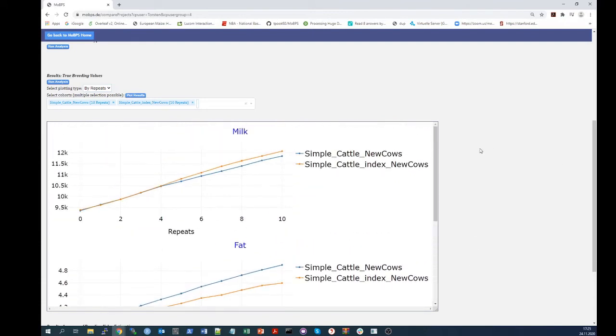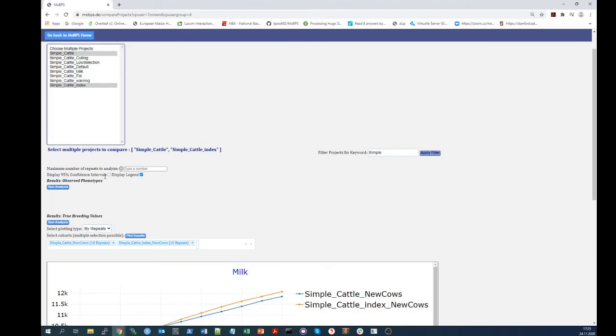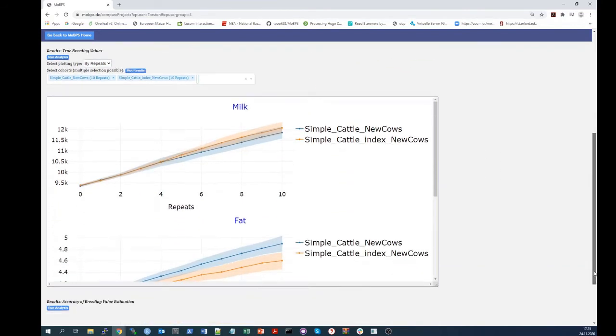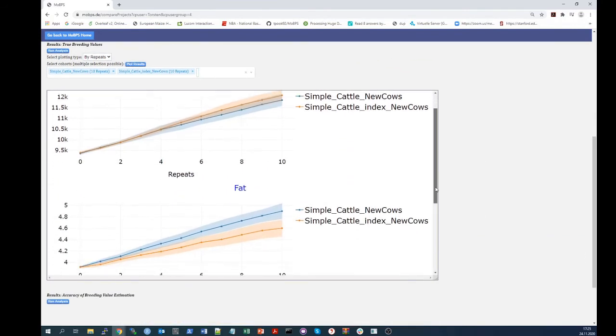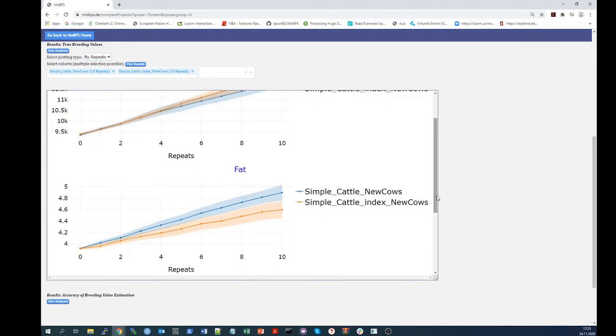If you were also interested in confidence intervals, you could also tell the tool to display 97% confidence intervals and now get more information on this. Those confidence intervals are generated for the average or the expected average. So by running more and more simulations, you could shrink the size of those confidence intervals even further.